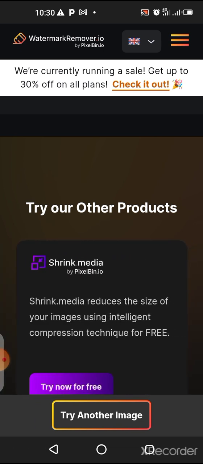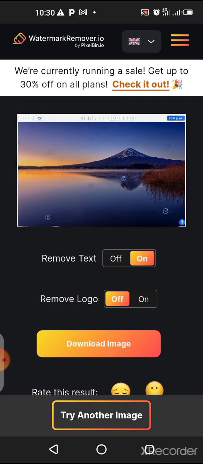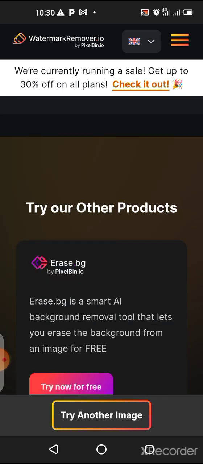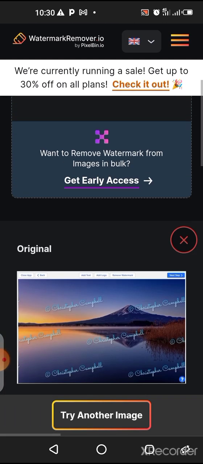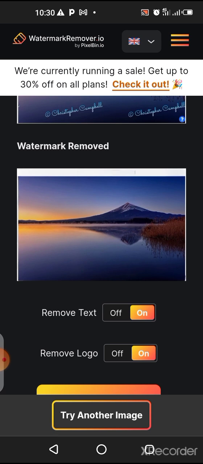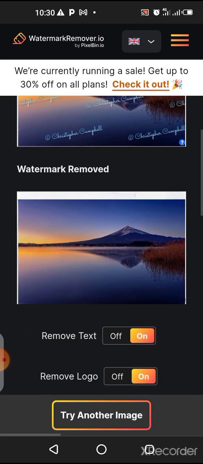Okay, so they're trying to advertise something else. It's already on. Let me see logo. It's already on. So let's check, it's processing it. Can you see now? Clean and clear. Every watermark has been removed.